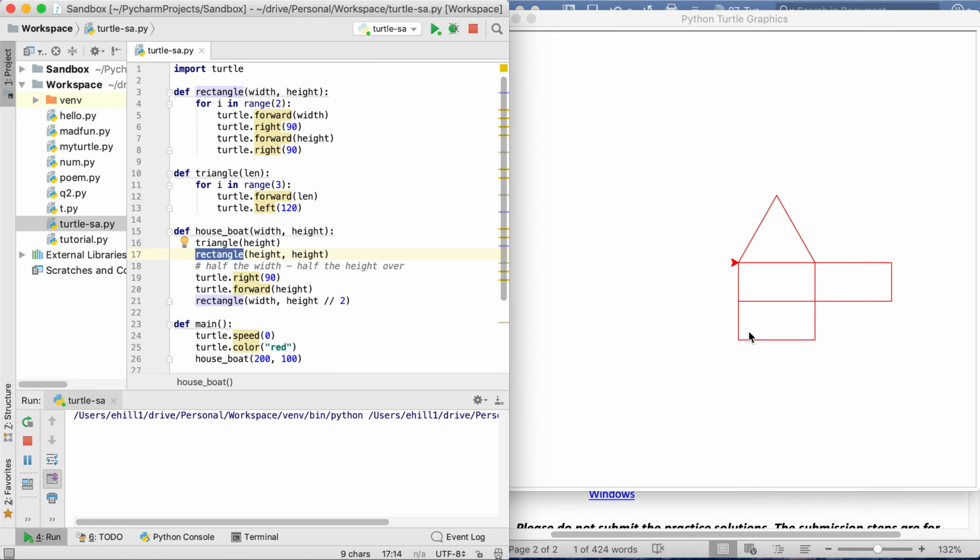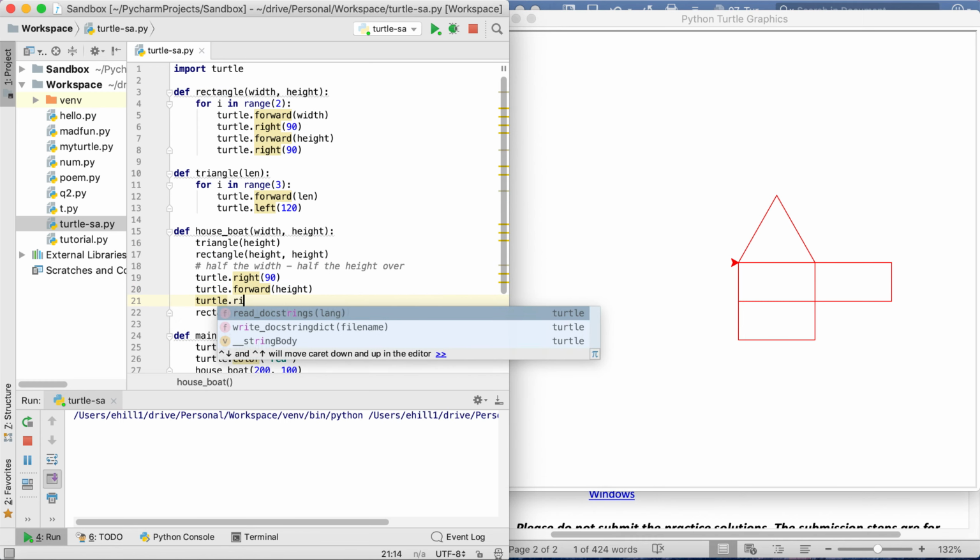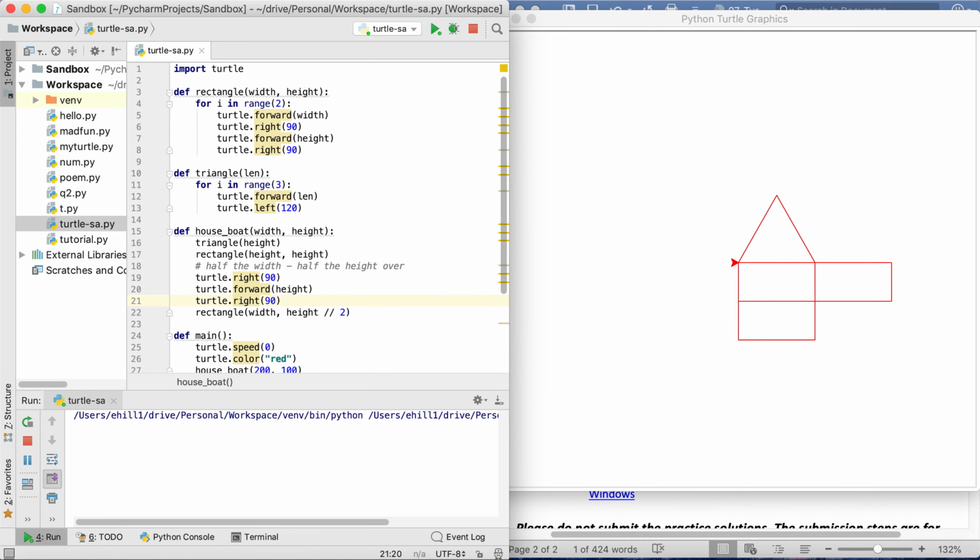I think there's a backwards. So I could turn right and then go backwards. I'll give that a shot. Turtle dot right. No, I think I need to go left. Yes, I need to go left because I still want to be oriented the same direction. I want to face this direction. I just want to be back a little bit. So let's try turtle dot backward, see if this works.